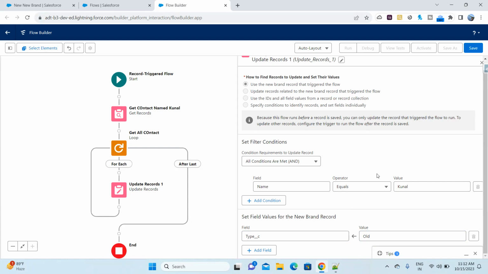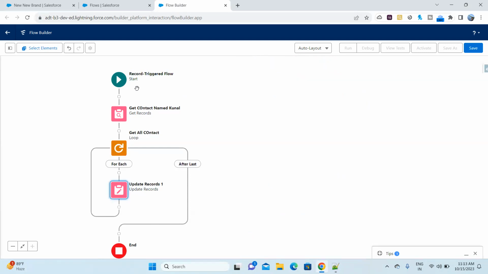Reason being, these come into action on related records. Basically, such things come into action on related records. But it's just to give you a rough idea of how your Get Elements, loop, and then update work. So these were all Fast Field Update elements, guys.